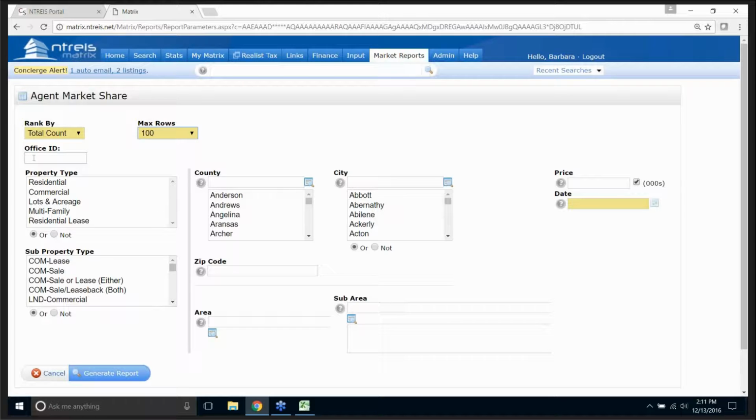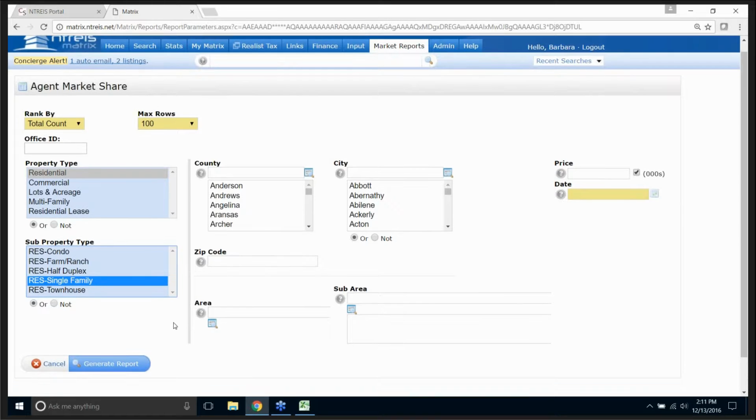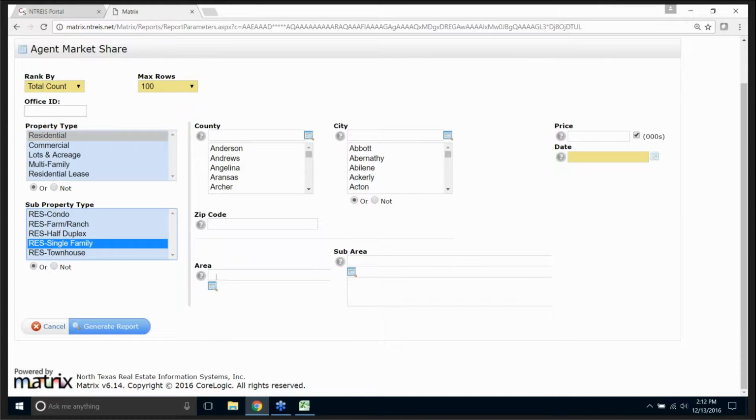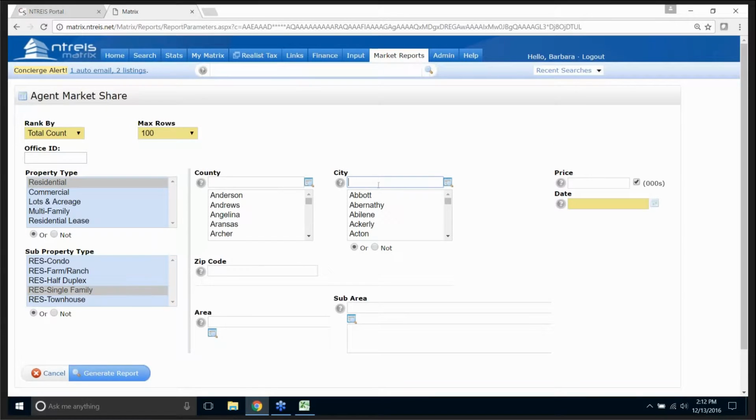Look right here, you can put in an office ID if you wanted to. So if you work for ABC Realtors and your code is ABC01, put it in. I'm going to select residential, and I'm going to select single family. I am going to get a report that will show me the total count, only 100 rows, residential property only, single family, and again, I can narrow this down if I wanted to. I'm not going to, other than the city.